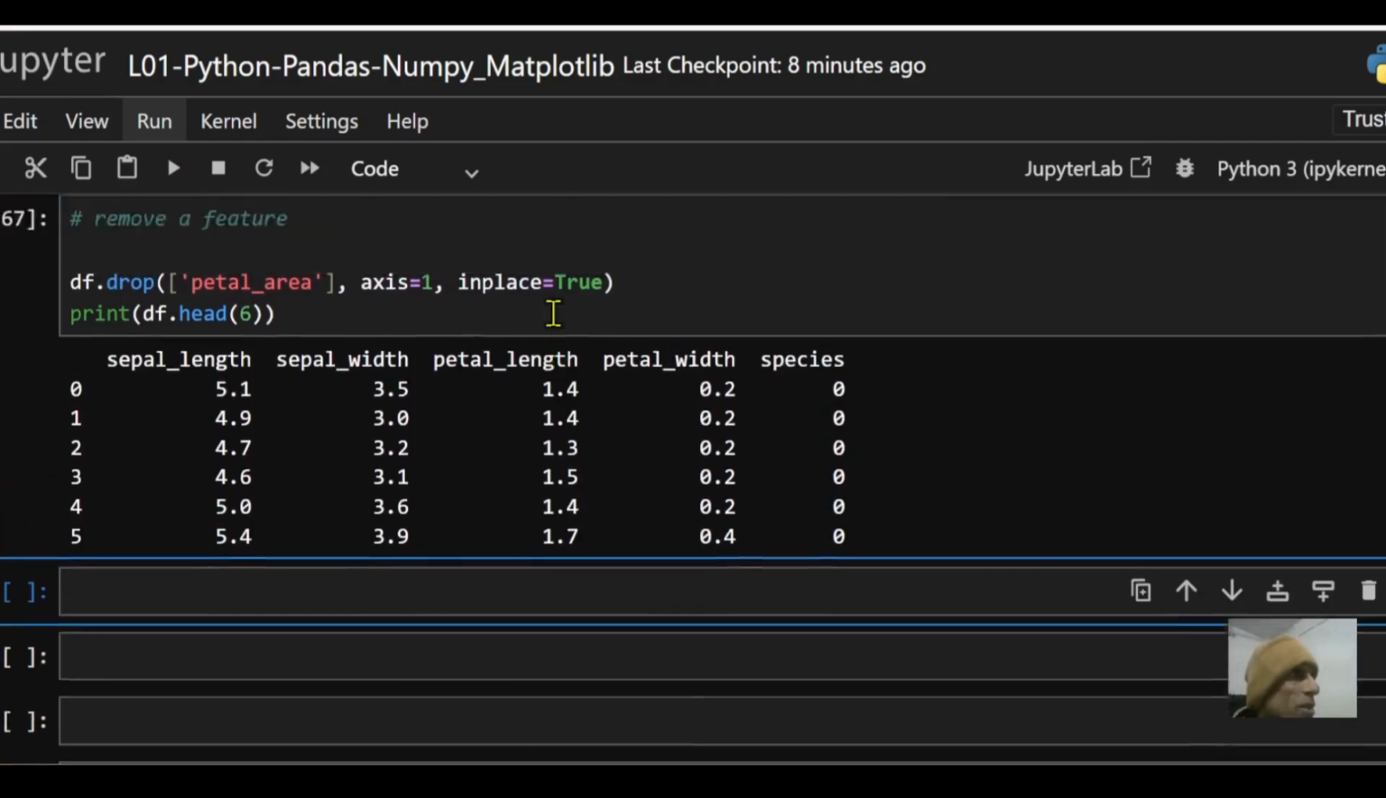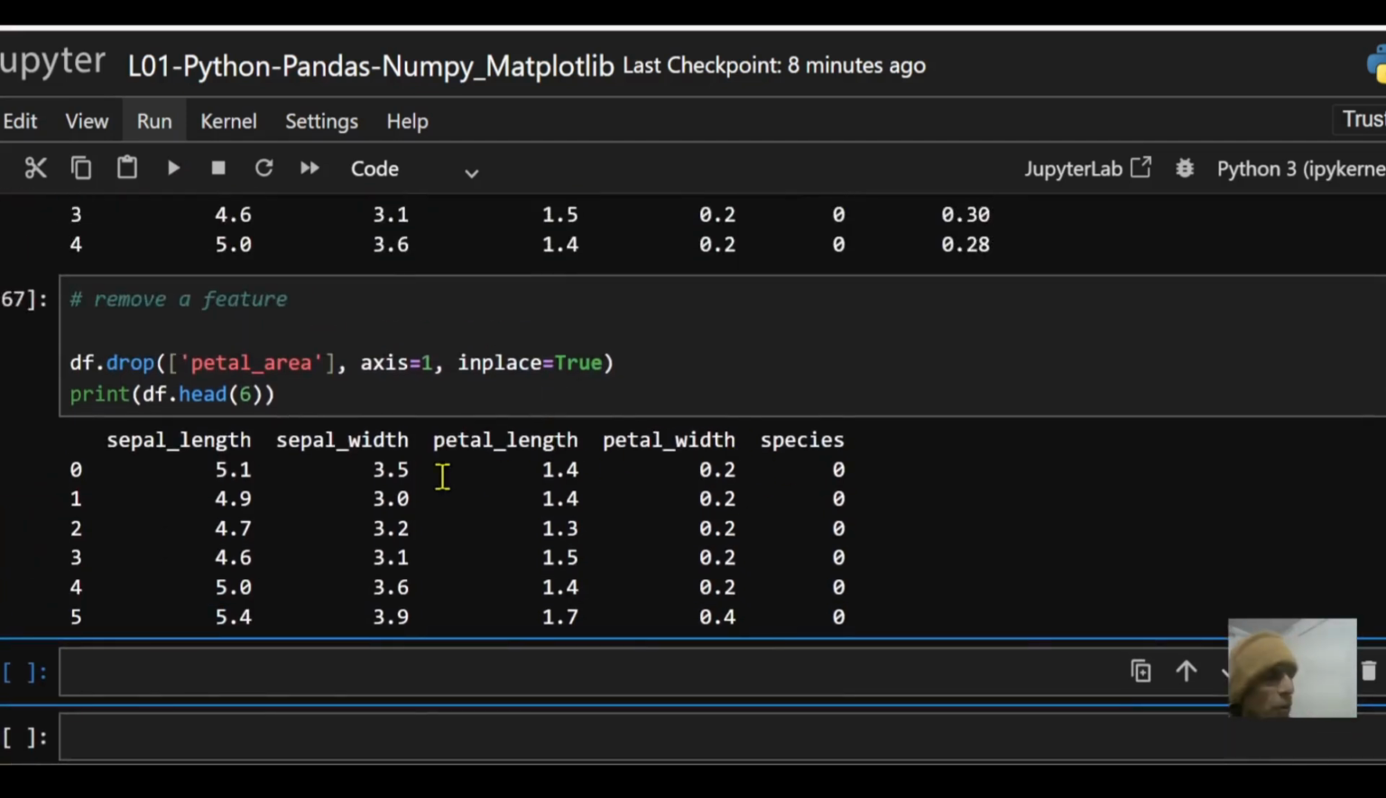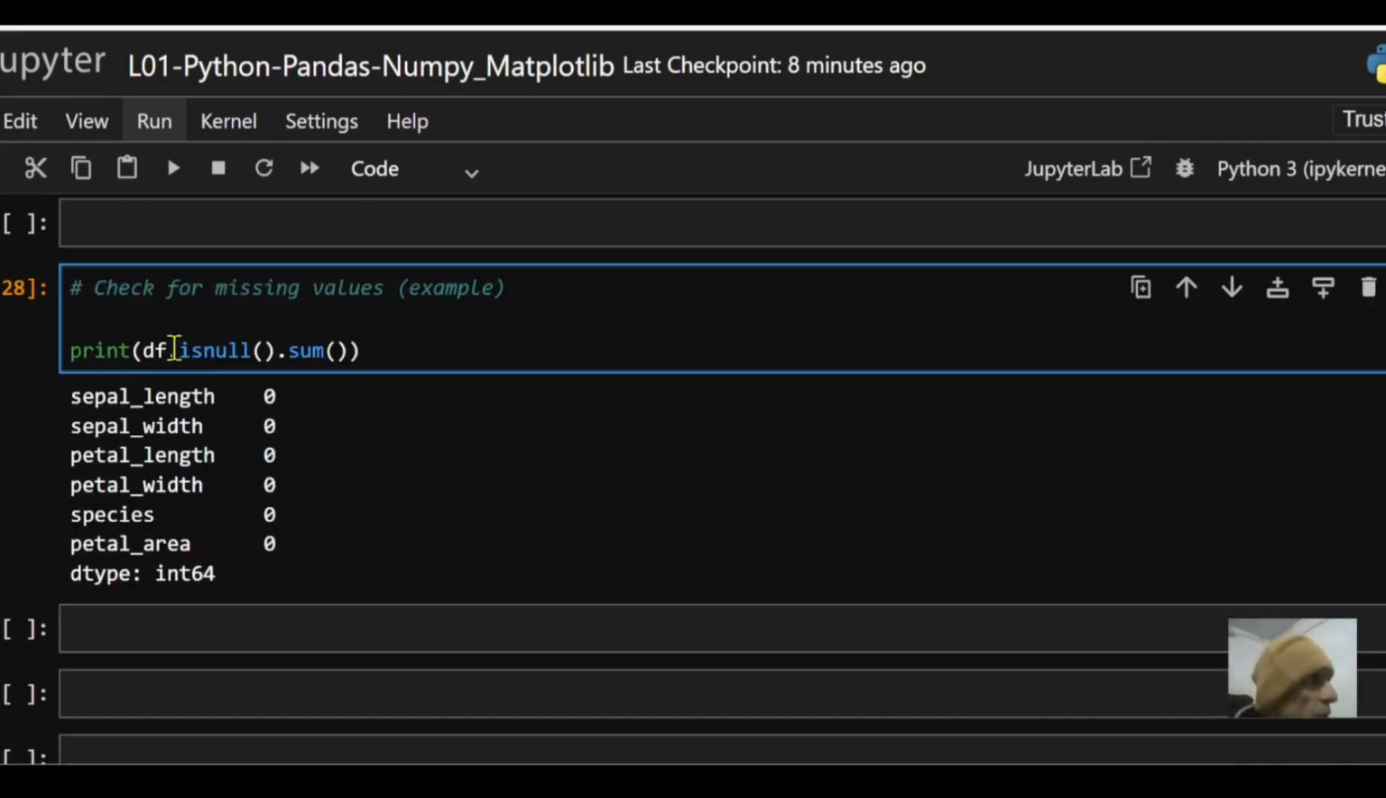Now it has been dropped. You can see that that column does not exist over there anymore now. In Pandas, you can also check for missing values. That's very easy. Just run this inbuilt function isnull().sum(). So that's going to print out the missing values for each and every column.